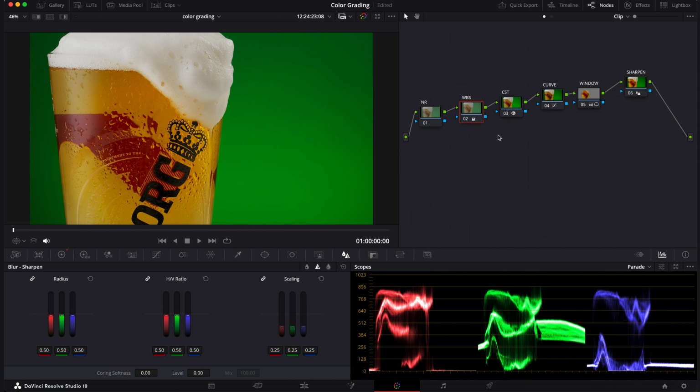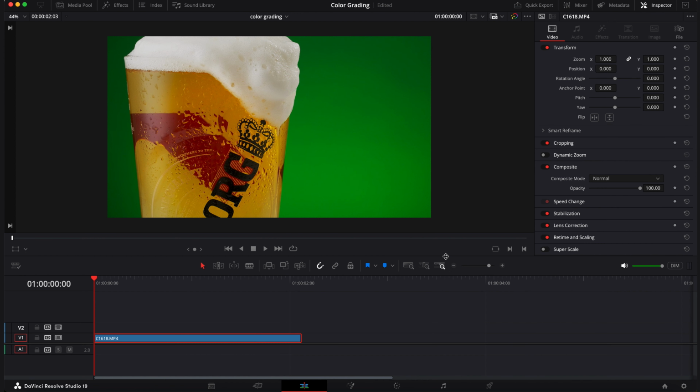And after I'm done with the colors, I'm gonna move to the edit window and I'm gonna add some keyframes to the zoom. So just a little zoom in.